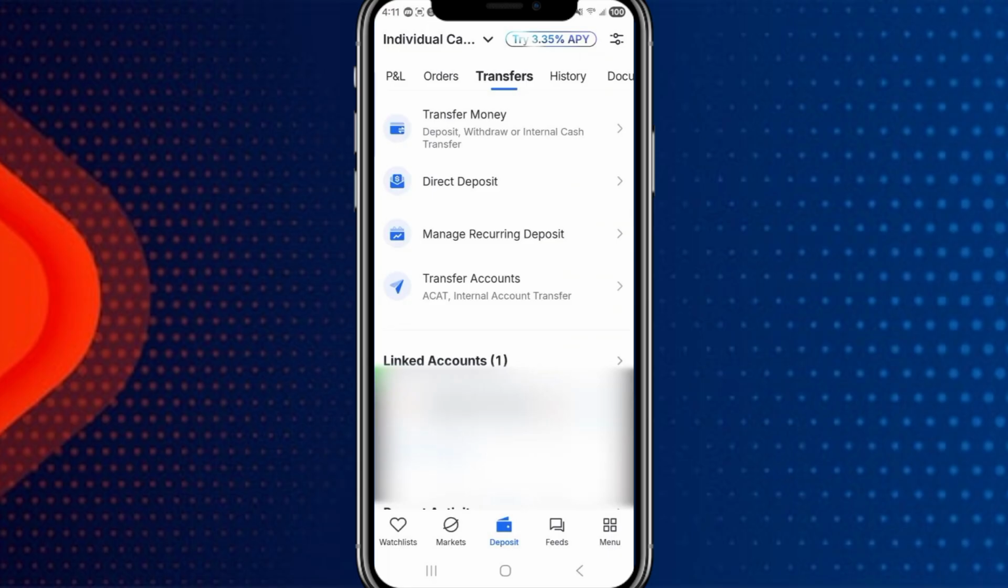Within the transfers section, you should see an option labeled recurring deposits. This is where all your active recurring deposit schedules are listed. Tap on this option to view the details of each recurring deposit you currently have set up.